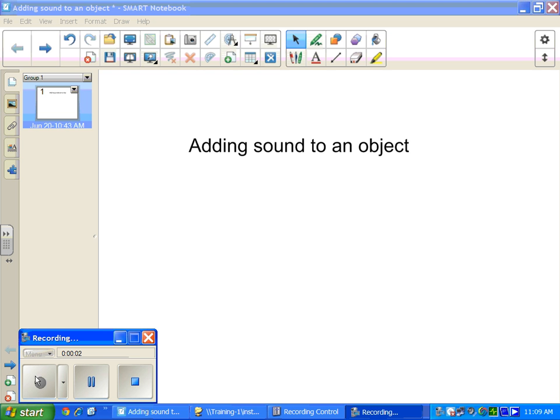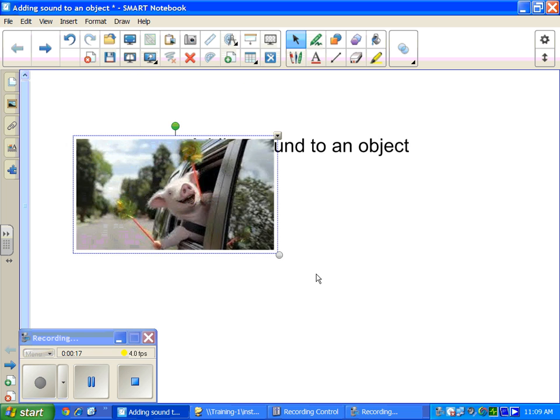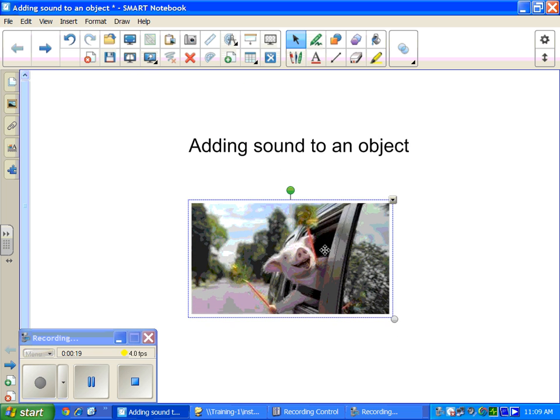Hello, I am going to demonstrate for you how to add sound to an object. First of all, find an image or an object you'd like to add sound to and move it around to the location that you would like to place it on the SMART Notebook.